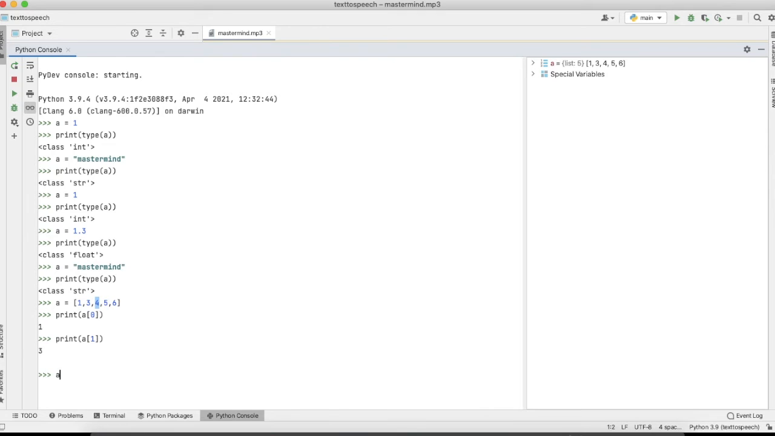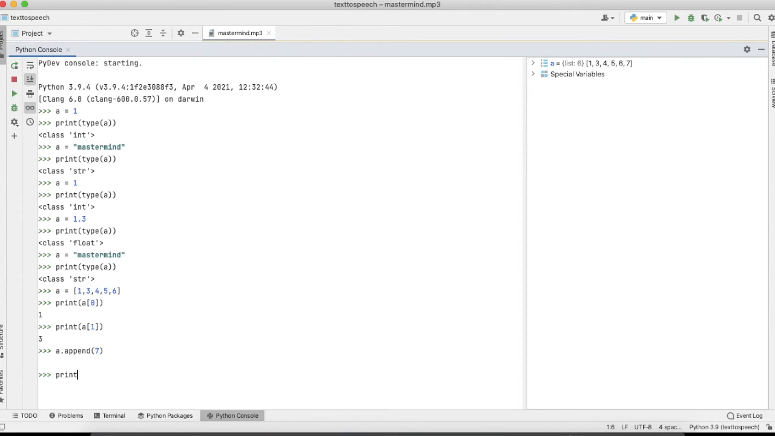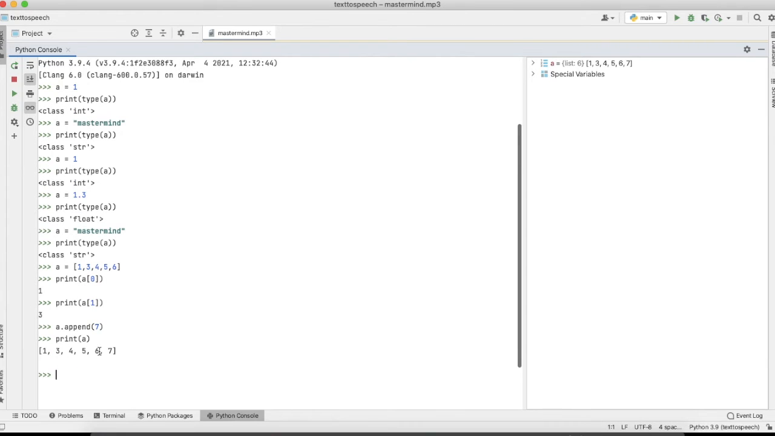Suppose I am doing A append, I am using one function which is append and adding one value, 7. And now if we print the list, you can see there is a new list which has 7 also. So this is mutable. We can change the value of a list, and it also allows duplicate values.